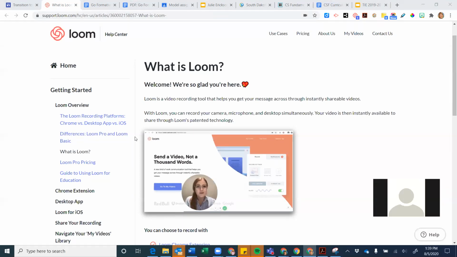Sorry. Do you see the little girl in the middle? Automatically your picture shows up and then anything that's on your screen shows up. So you could have that Jamboard up and use it as a white screen, and then you could record that and share it and the kids can watch it. Loom is free. But that's what we used it for, was intro videos.